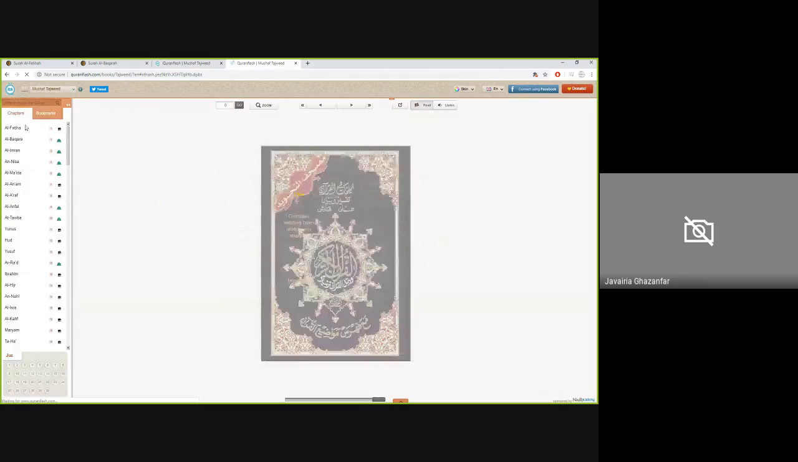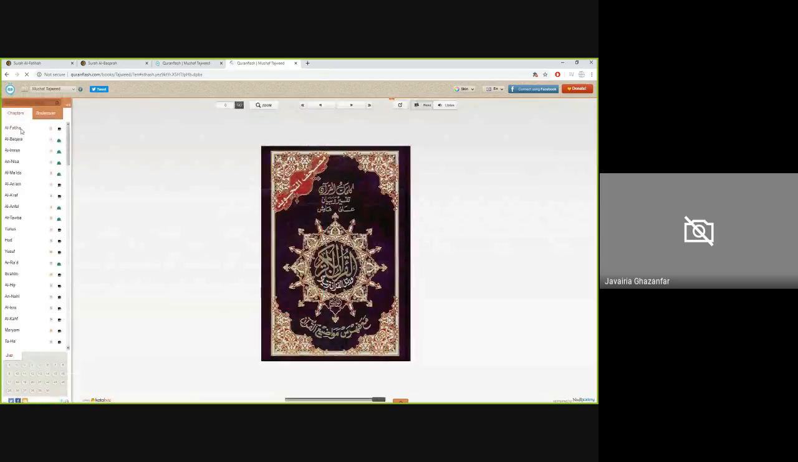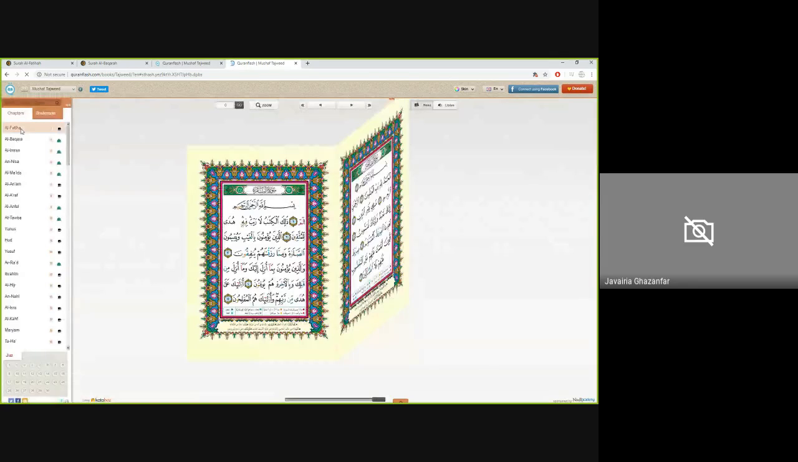Okay, so to begin with, let's go to Surah Fatiha, since that is the one that we recite in our salah so many times in a day as well. So let's do Surah Fatiha and start from there, inshallah.